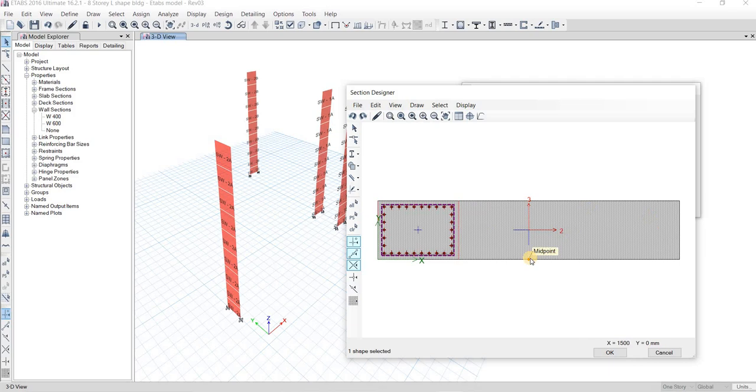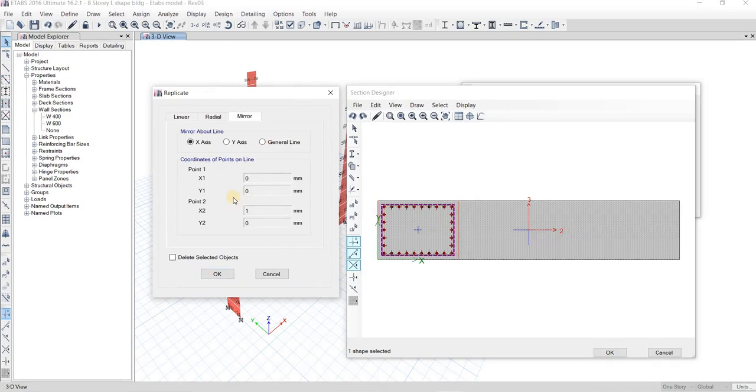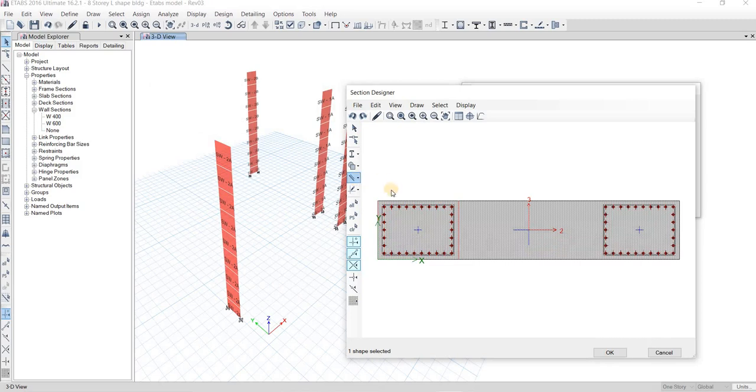So I can find the X value equivalent to 1.5. Then I will just select this one, edit, replicate. Then I want to mirror that. Then general line. This is 1.5. And this is 1.5. Then I will just put 100 here. Then that is my value. Then I'll just put here this longitudinal bar.